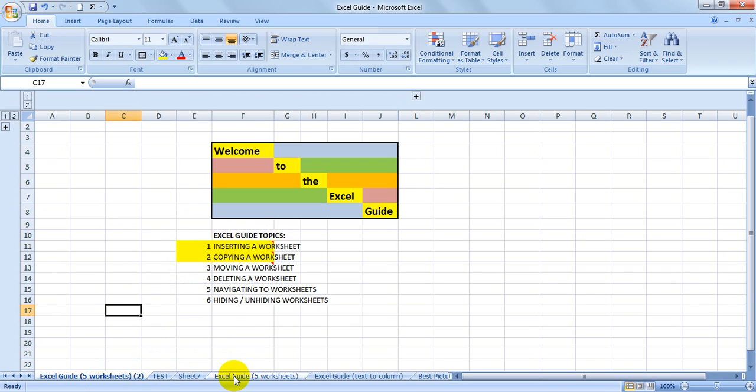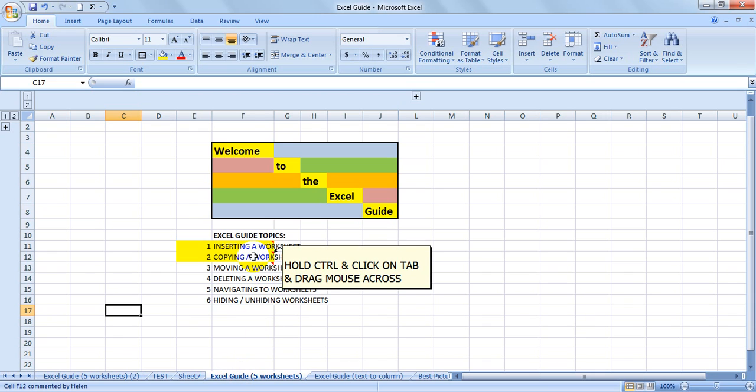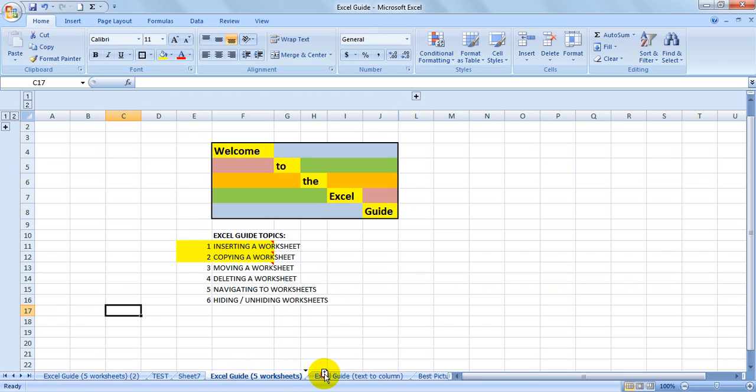Another easy way to do this is to use this trick, which is to hold your control button, click on the tab, and then drag the mouse across. So hold down the control button, click on the tab that I want to copy, and then drag it across. And it'll make another one. Again, I'm going to do it this way as well. Control, and it'll make a copy.